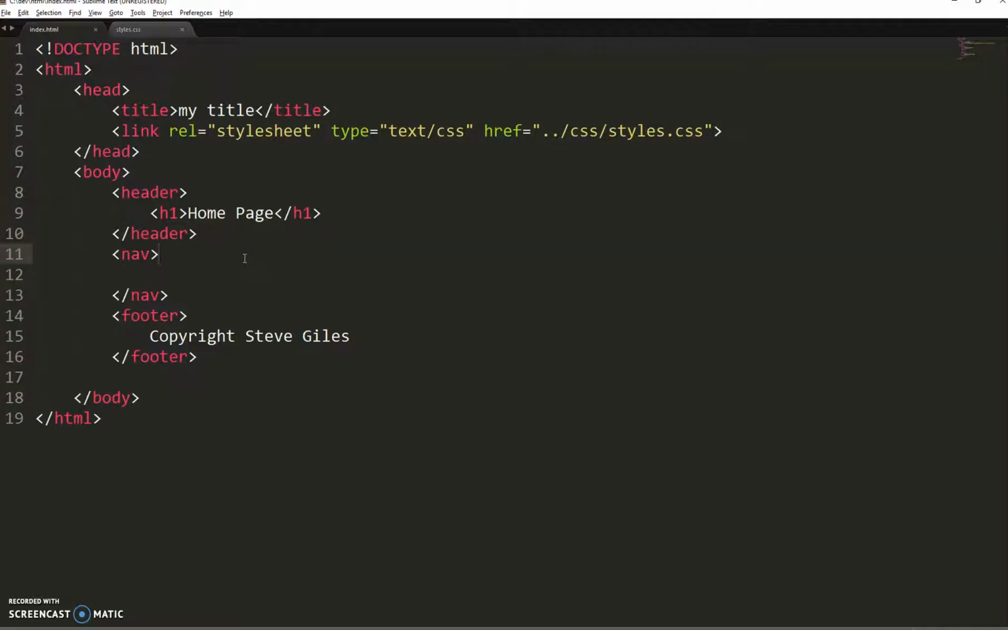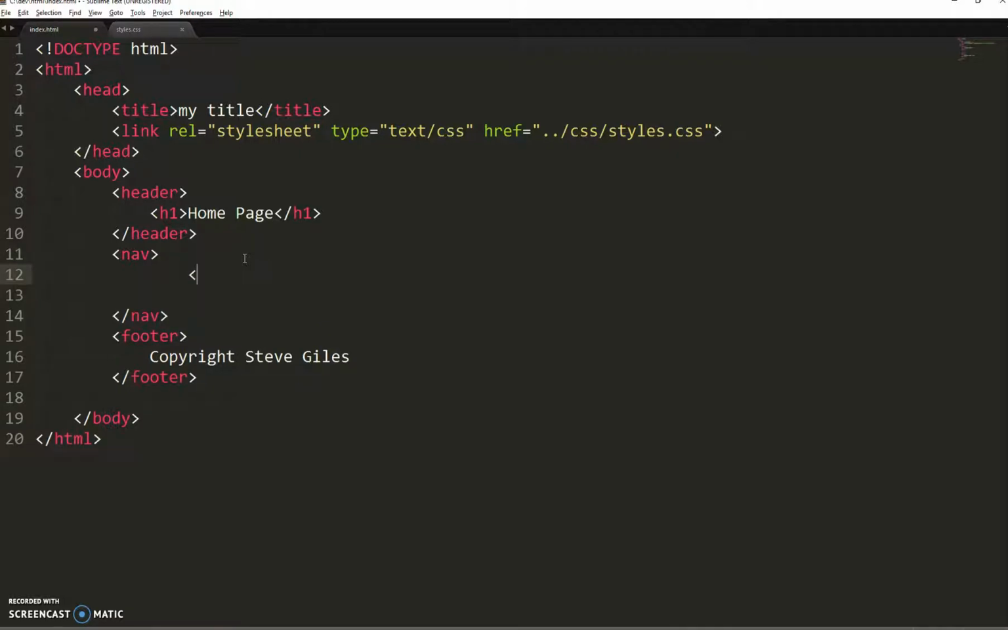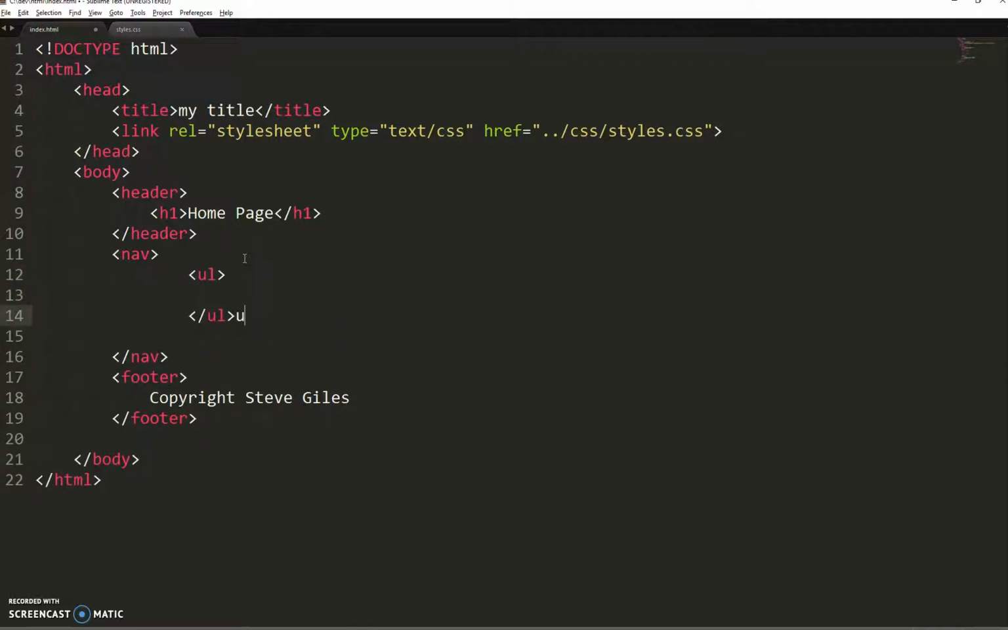A really, really good way to do a navigation system is through an unordered list. That's a way that a lot of people do their navigation system. So you have an unordered list, and in there you have list items. So this is an unordered list with one or more list items. And in a list item, let's do a link. So we're going to add a hyperlink.